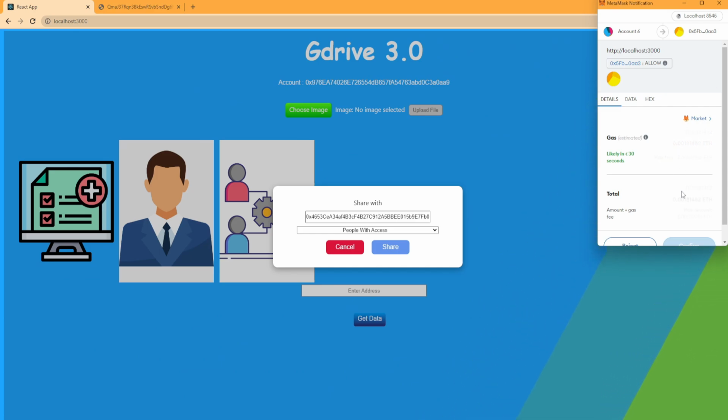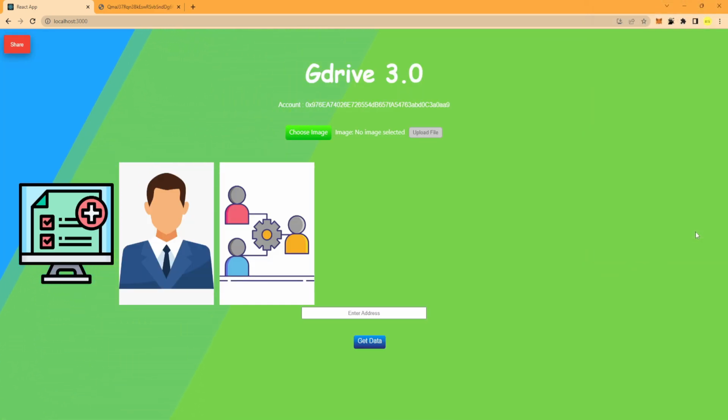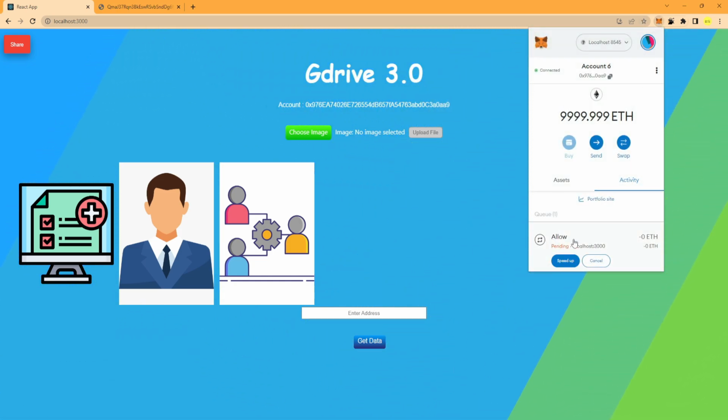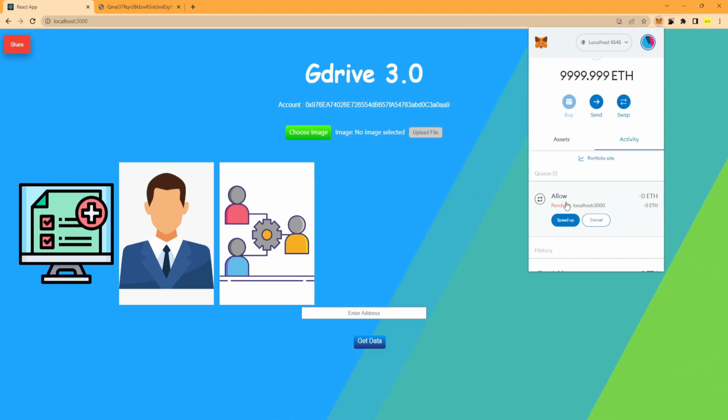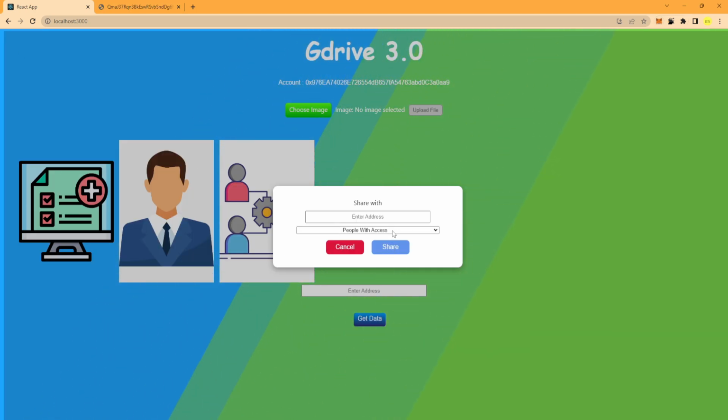Again, I need to sign this transaction because this is being done on the blockchain. I will confirm, and let's wait again for our transaction to get confirmed. You can see that it is in pending state, this allow function, and this is done. And if you go to the people with access, I have given access to 2 people till now. I was doing this beforehand as well. So that's why.